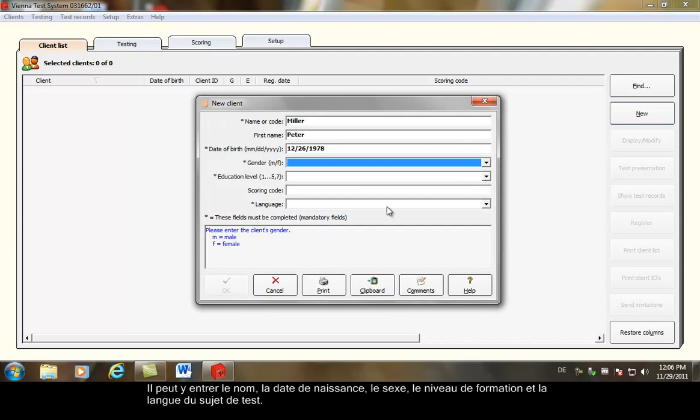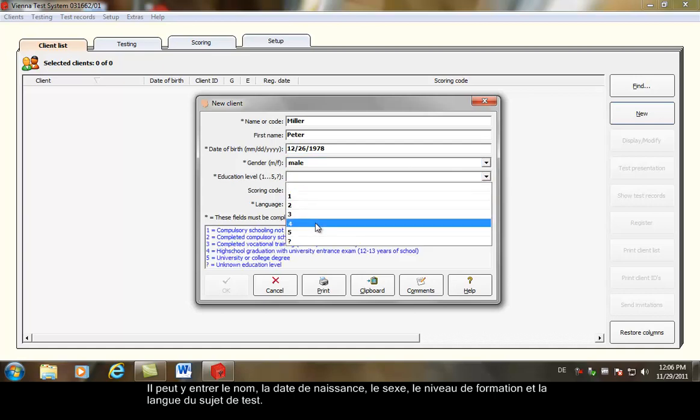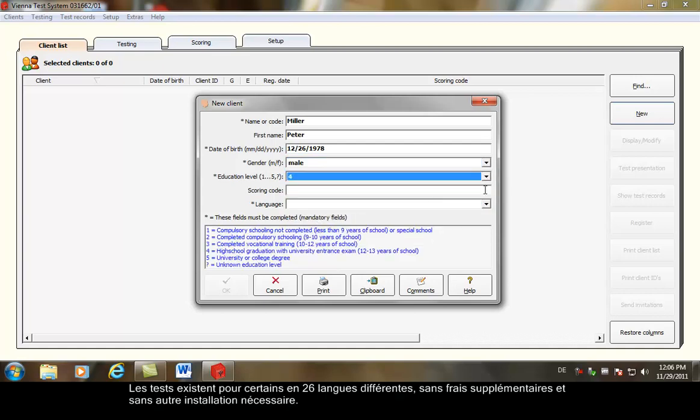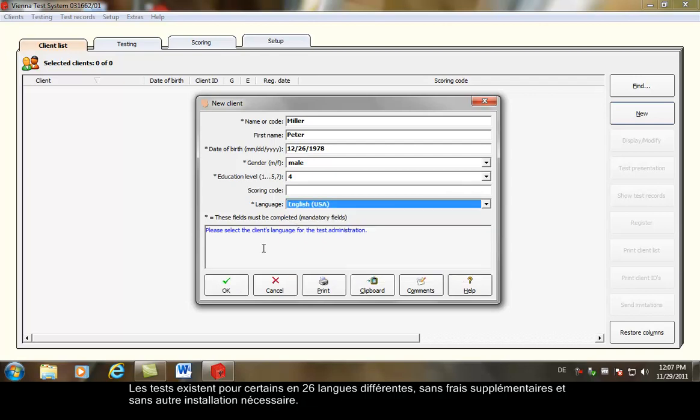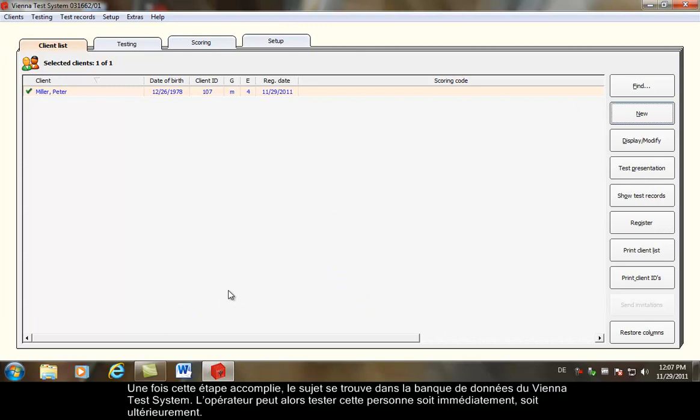The person's name, date of birth, gender, level of education and language are entered. The tests are available in up to 26 different languages at no extra cost and with no additional installation required. Once this has been done, the client is now in the Vienna Test System's client database, ready for testing either straight away or at any subsequent time.